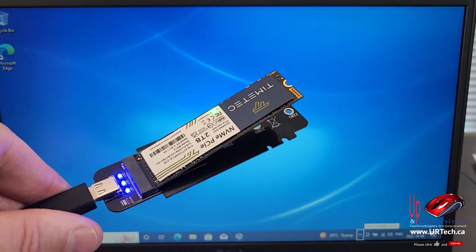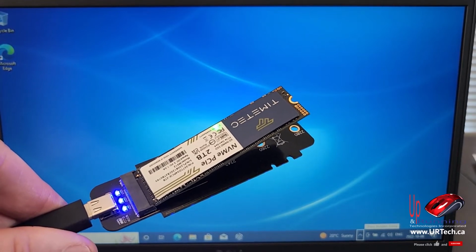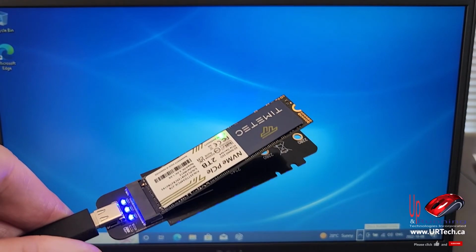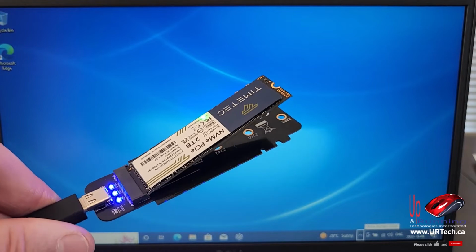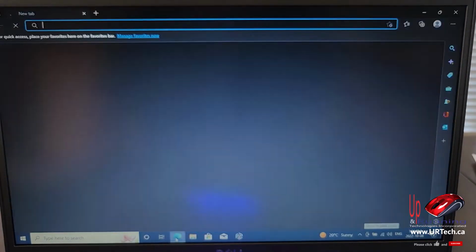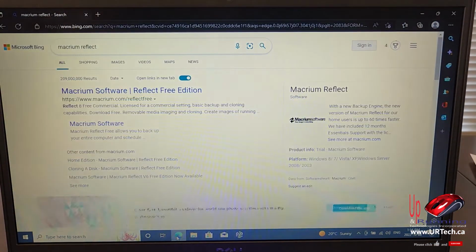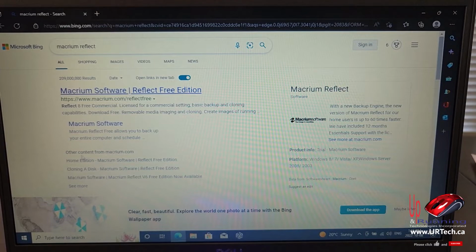All right, so now how do you actually go about cloning it? Because you're going to need some software to do that. Well, there's a couple of ways to go about it. The easiest is to use Macrium. So I'm going to do that right now. I'm going to download Macrium Free, Macrium Reflect. I'll just Google that. And let's just go to the link.